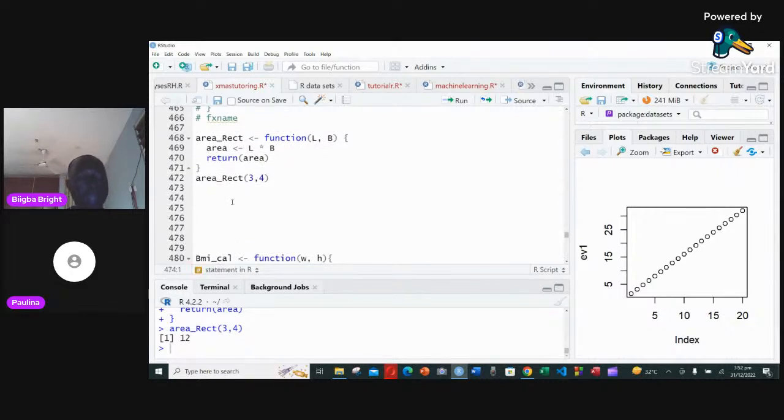So let's say that I want to calculate the BMI. You are a nurse, and you want to have a BMI calculator in your office, on your laptop. So you build a small function for yourself and use it to calculate your BMI, depending on what other parameters you want.